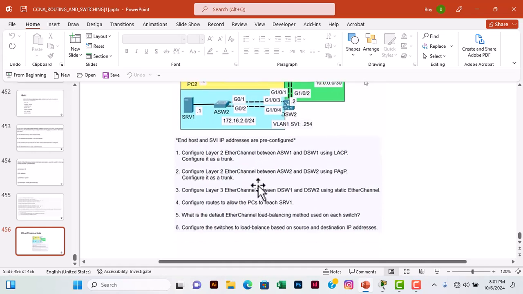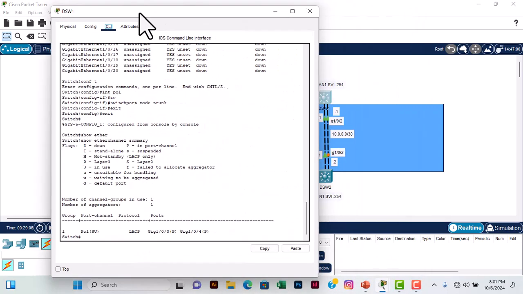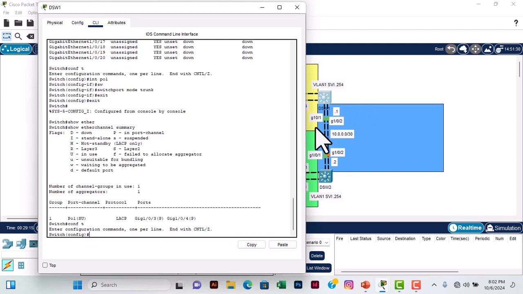Now here they are asking us to configure layer 3 EtherChannel between distribution switch 1 and distribution switch 2 using static EtherChannel. Okay, so between distribution switch 1 and 2 we need to use the static EtherChannel on this link, and we need to make sure it is layer 3 EtherChannel. So we shall go to distribution switch 1. So configure terminal. So the ports are 1/0/1 and 1/0/2.